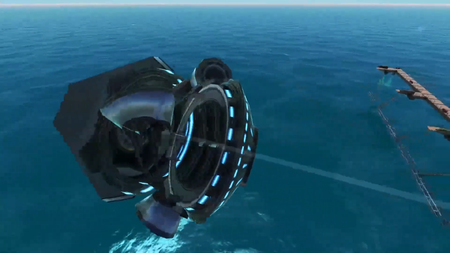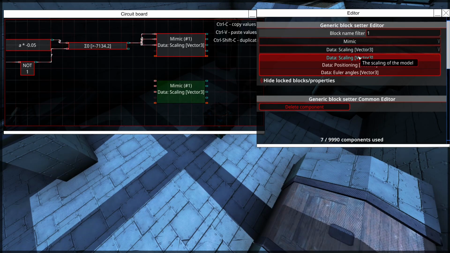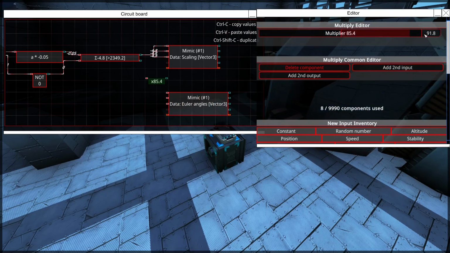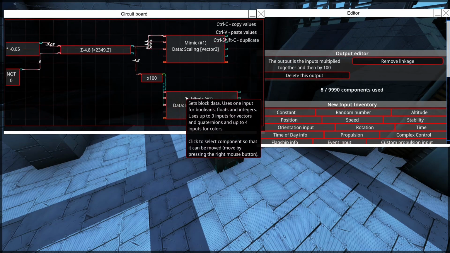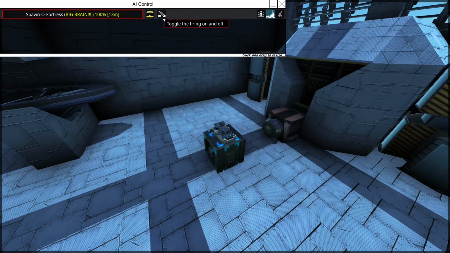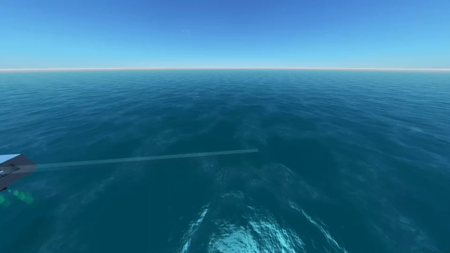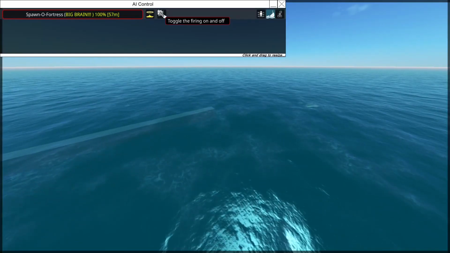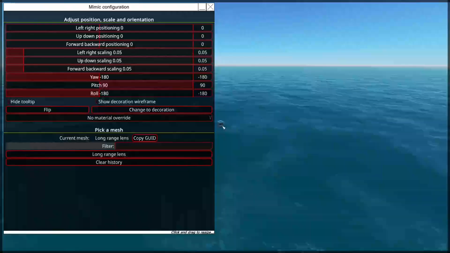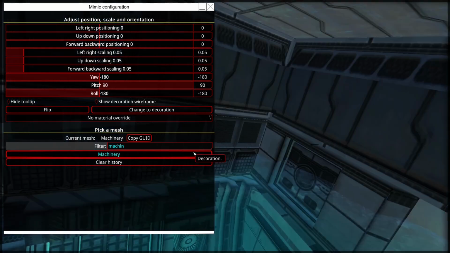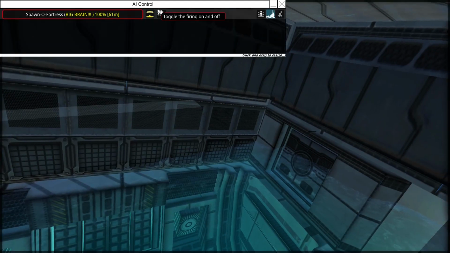Look at that. So what you can manipulate with the general block setter for Animimics: you have scaling, positioning, and Euler angles. So if I add the multiplier here, times 100, just as an example, and put them to Euler angles, if I go back to my Animimic and turn it on, it's rotating. What about machinery? Does that look inverted?